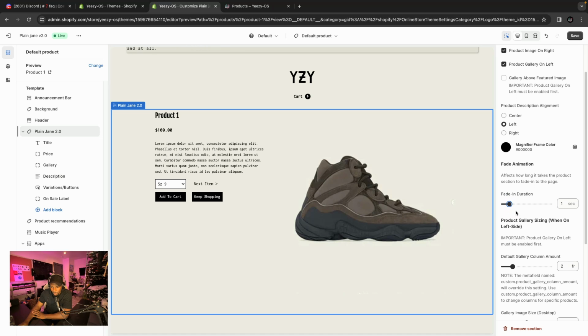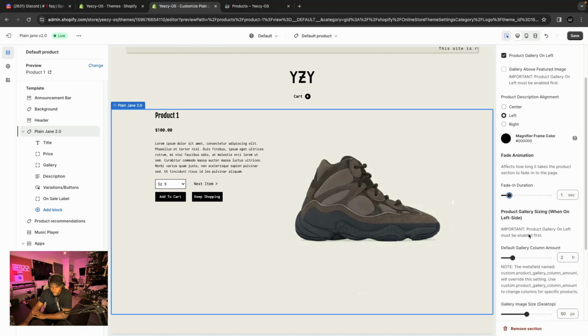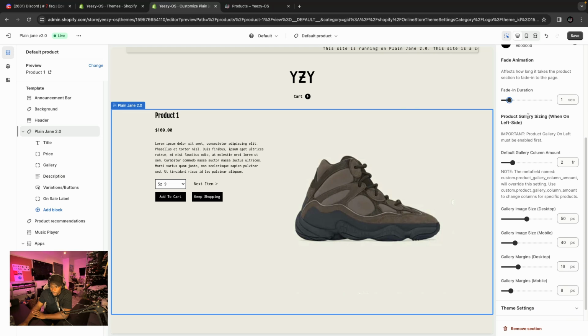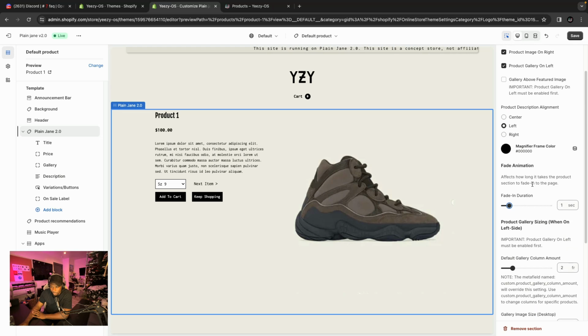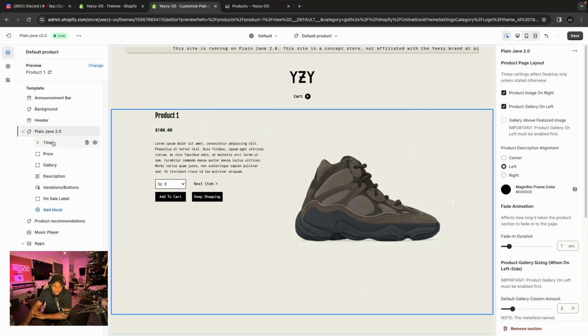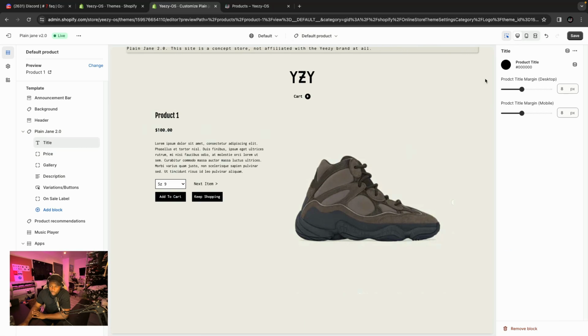But you know, it's up to you. If you wanted to kind of slowly come in, you can do that. It's the product gallery sizing. We don't need that. Yeah, we're not using the gallery right now. All right, so title, all the text is black.